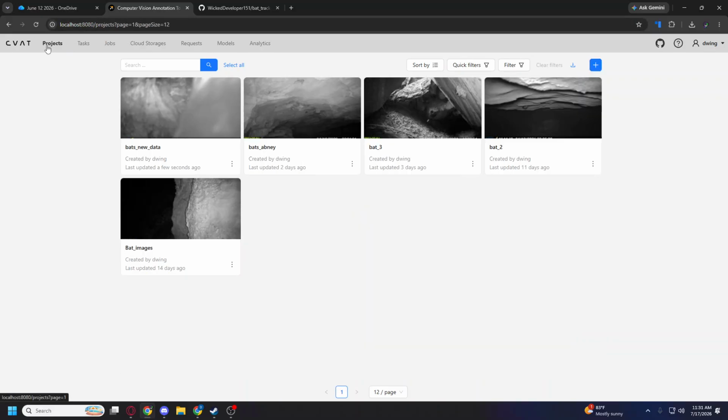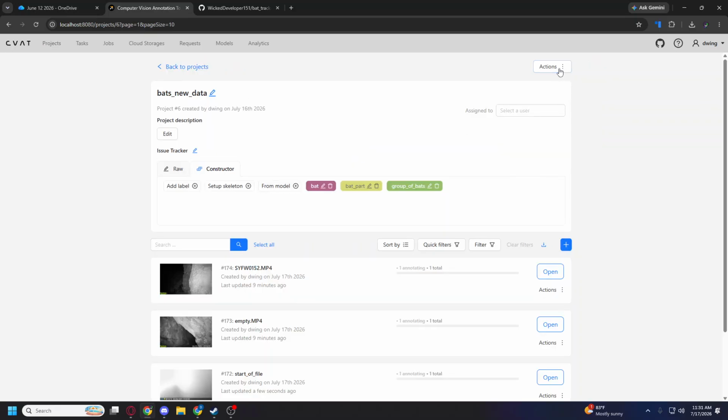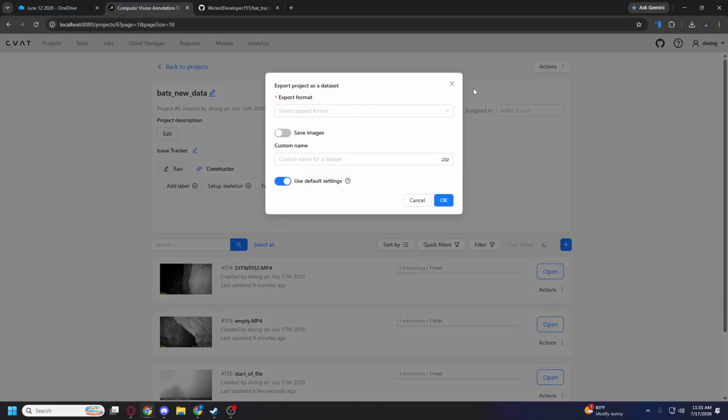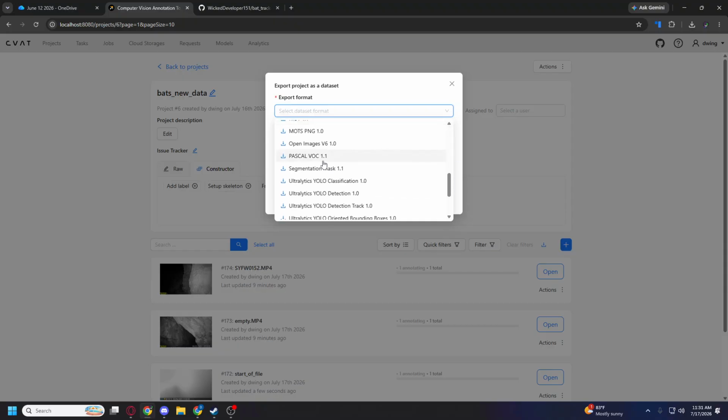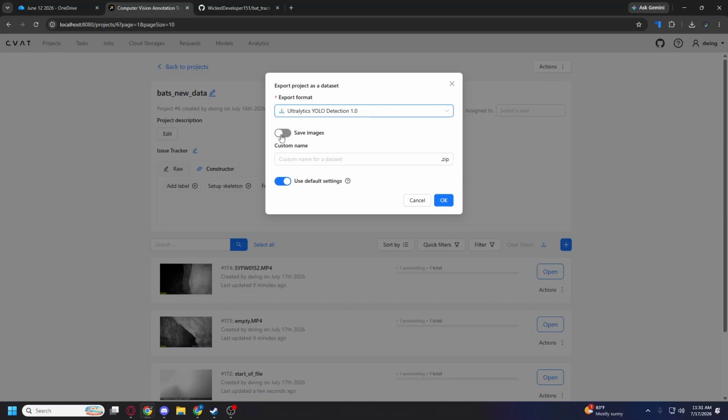Now, when you want to export a project to the AI, you're going to want to go into here, new data, then actions in the corner, and export data set. Down here, scroll down a little to YOLO detection 1.0. Save the images, put in the custom name you want for the set, use the default settings, and click OK, and it'll export it for you. Once it's done exporting in the proper format, you can download it.